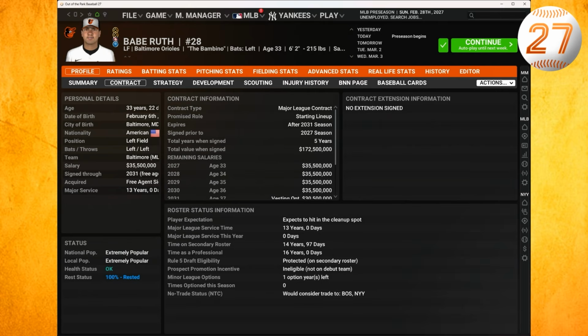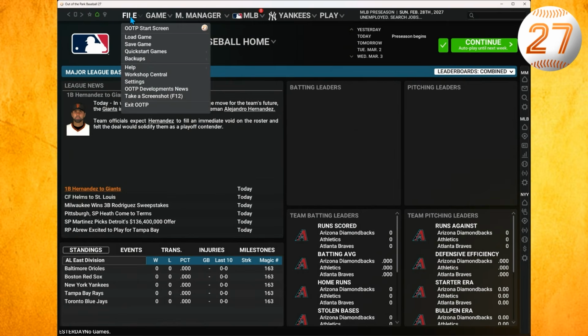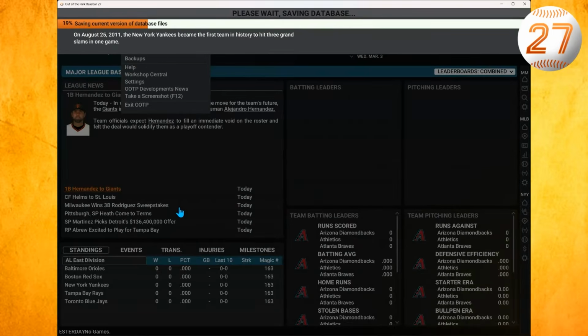33-year-old Babe Ruth goes back to Baltimore. Fantastic. Okay, well, we're going to save that game. And yeah, he did take the hometown deal.